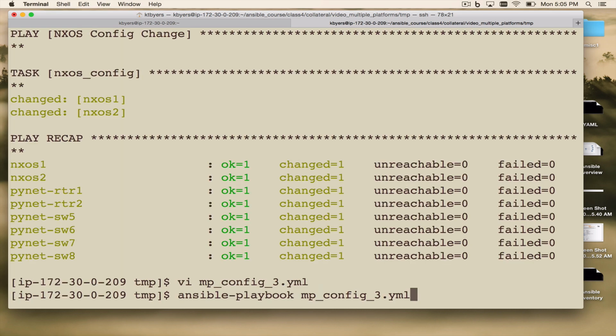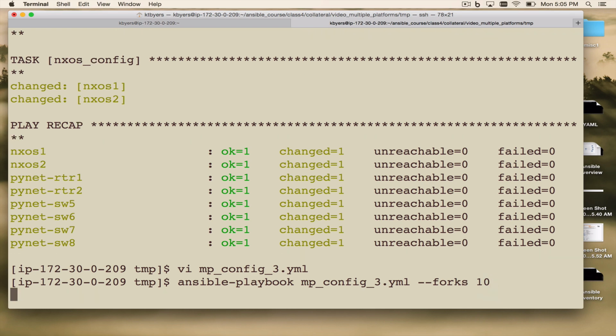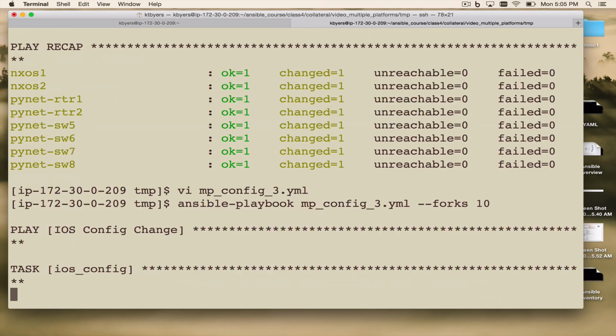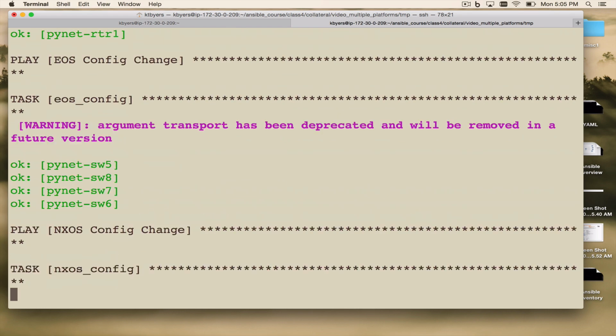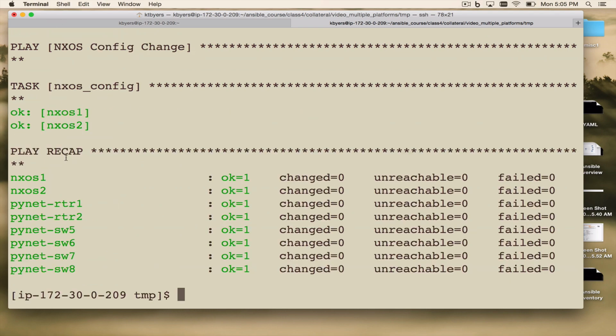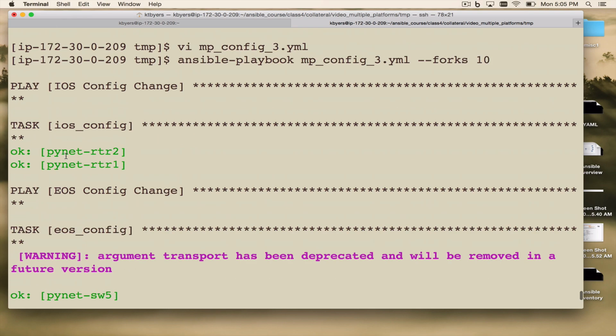Now you can add an argument where you increase the number of forks. Here I'm going to increase it up to 10 forks to parallelize it if you had more than 5 devices that you wanted to do at the same time. And there we can see that everything is already properly configured.